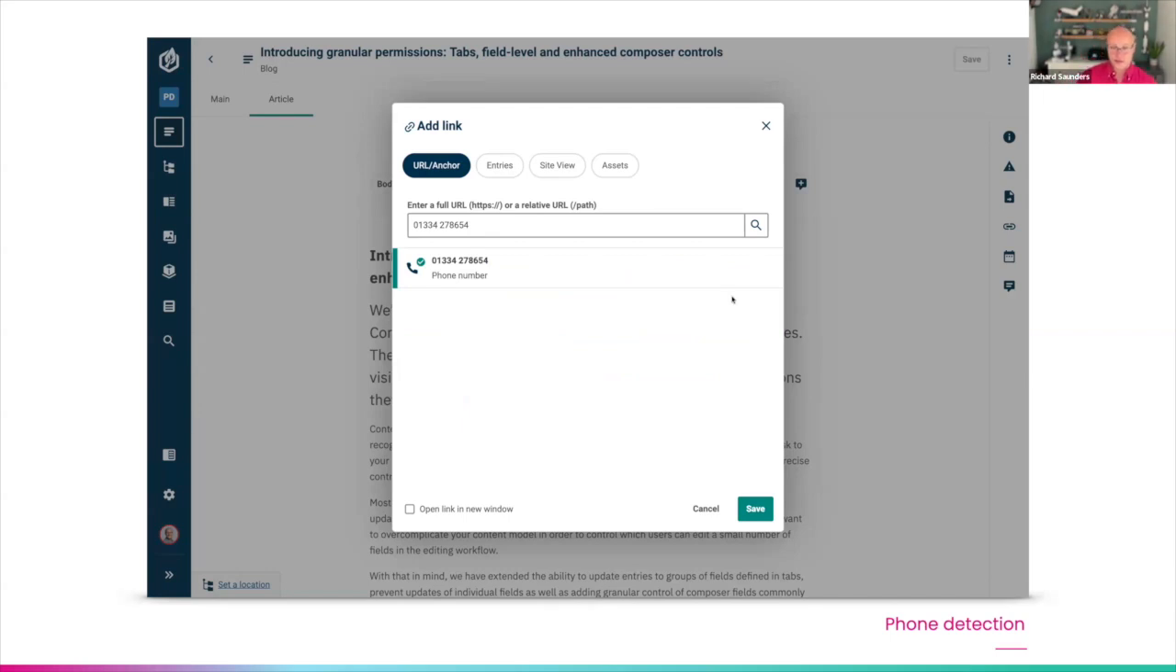This also occurs when you paste content into the canvas. We auto-detect email addresses and telephone numbers. And if you're writing in the canvas and you enter an email address, we'll auto-format it for you as well.